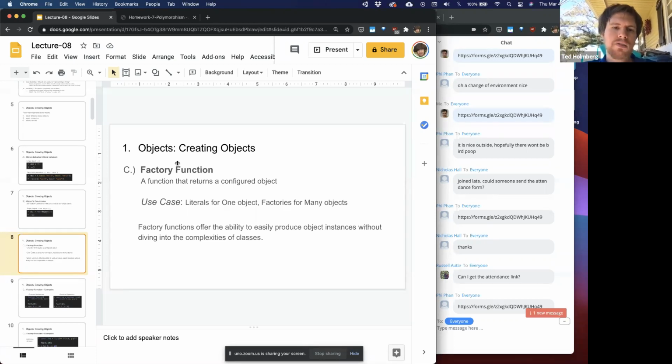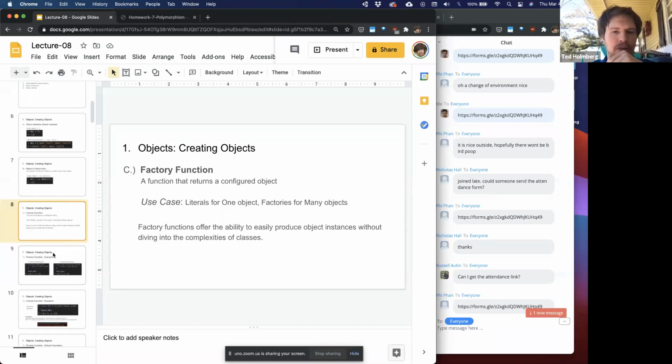So what's the use case for a factory function as opposed to using the constructor or using the literal notation? Well, the literal notation is good for when you need a single object, but these factory functions could be great if you need many objects and you don't necessarily want to go through the rigmarole of creating a class to do that, although it's not that difficult. So factory functions offer the ability to easily produce object instances without diving into the complexity of classes. So if you only need a couple instances, or if it's only attributes that you're adding and that's it, this isn't a bad way, because you could do this in one line of code. And I'll show you how to do that.